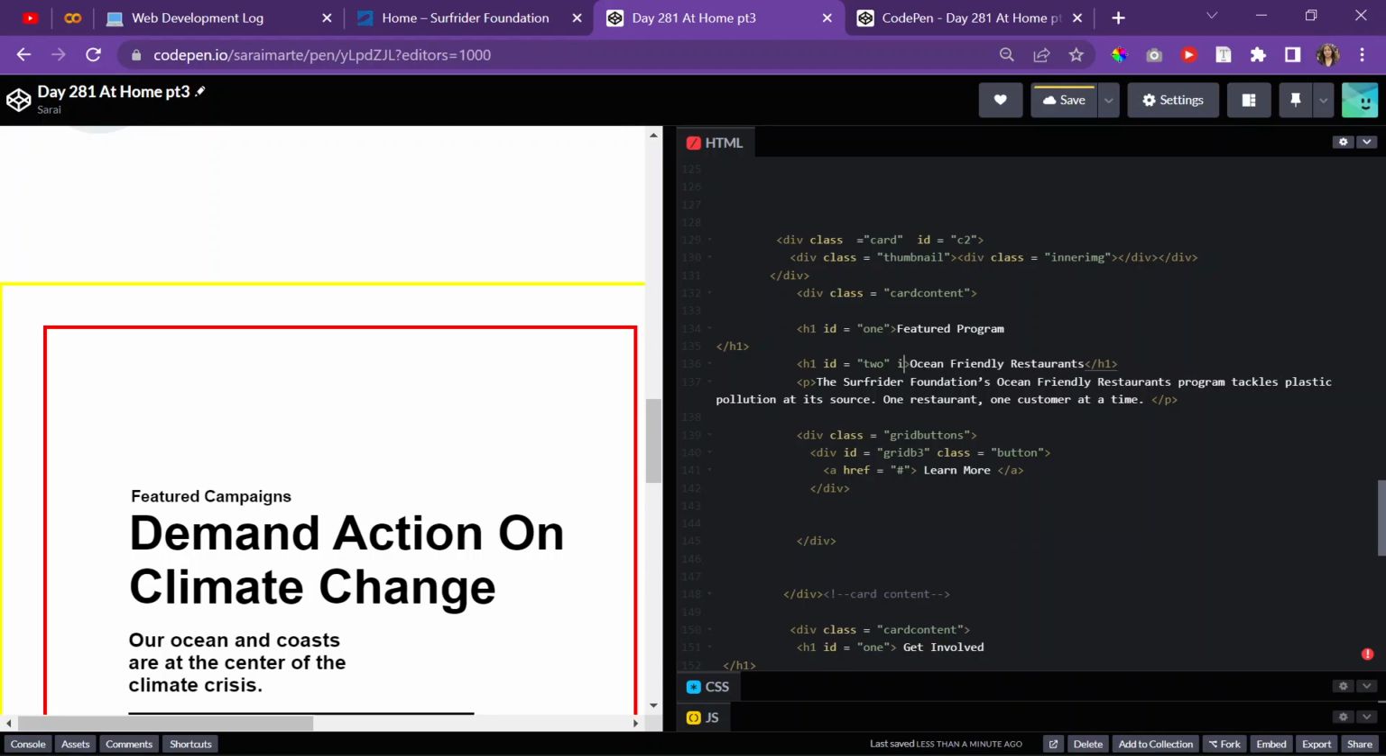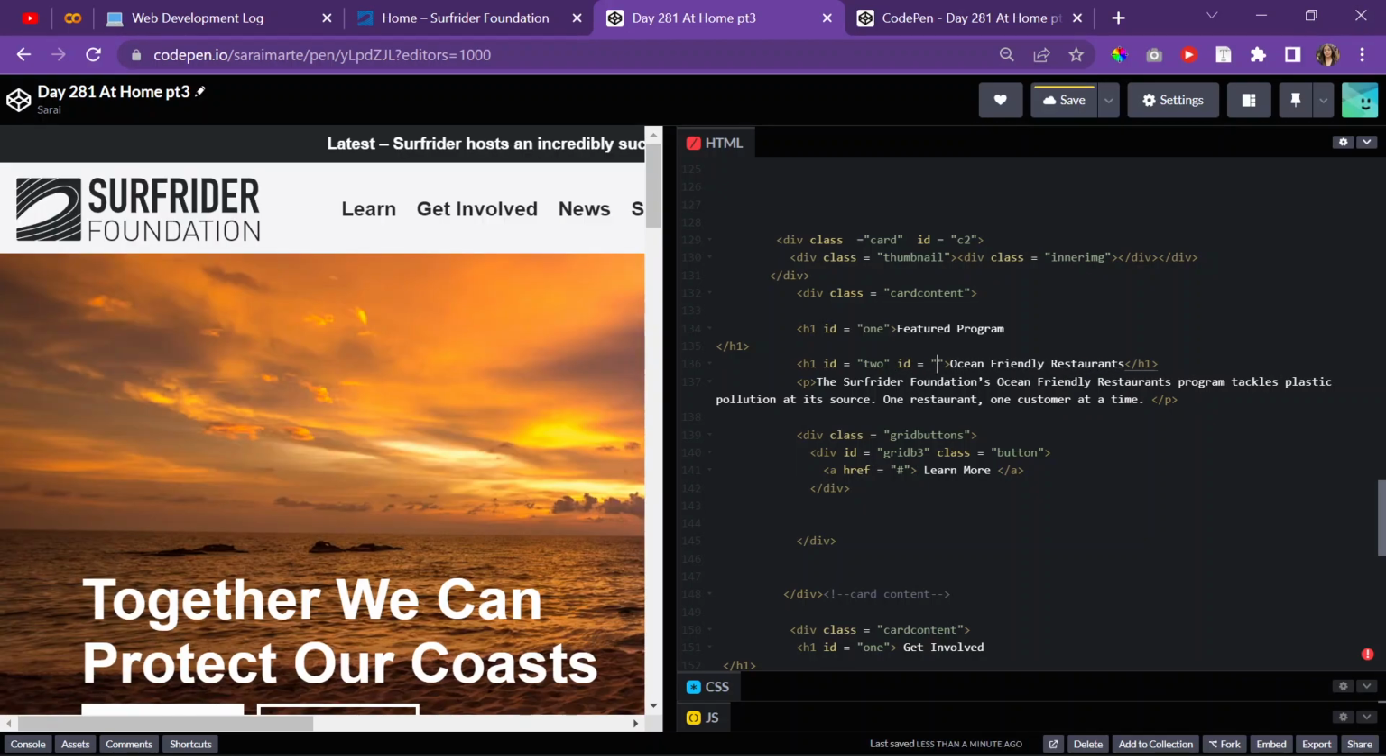Wait, did it work? Can I give it multiple IDs? I don't even know. This is such a mess. I should have done a class of 2 and then an ID of something else. So card 2, paragraph 2. Or I don't think it accepts numbers. Hold on. So let me do card 2 or card paragraph 2.